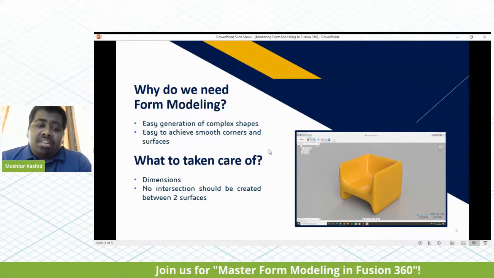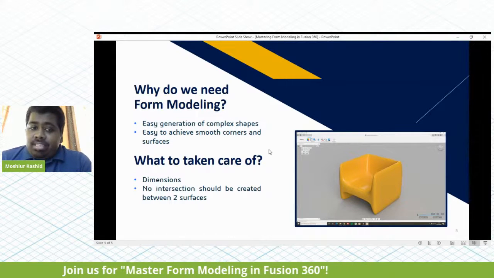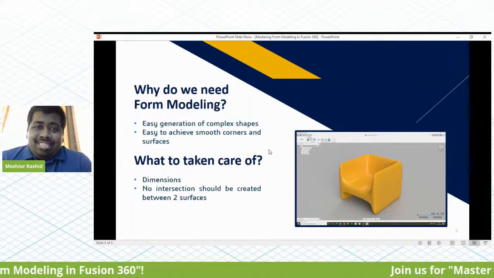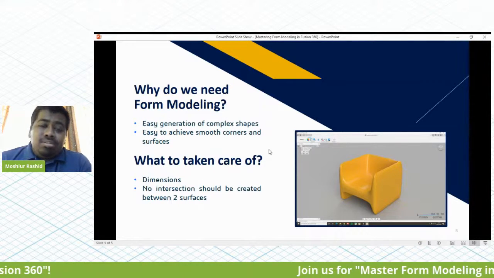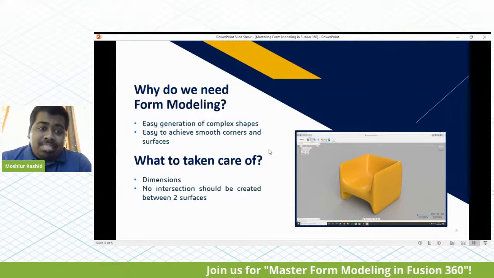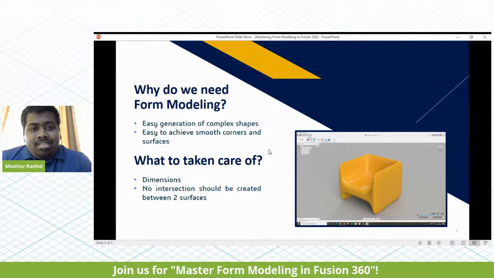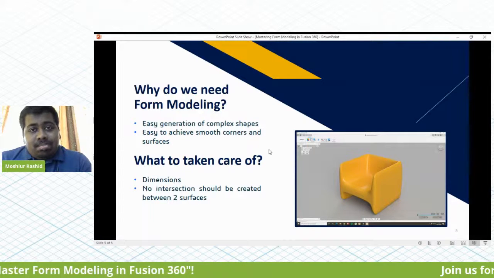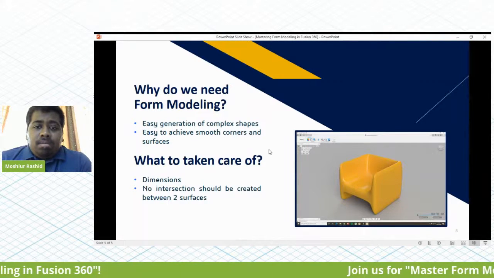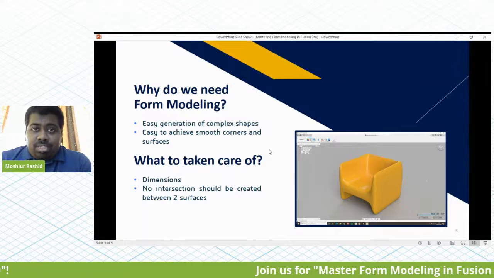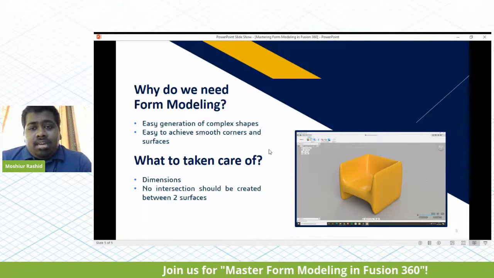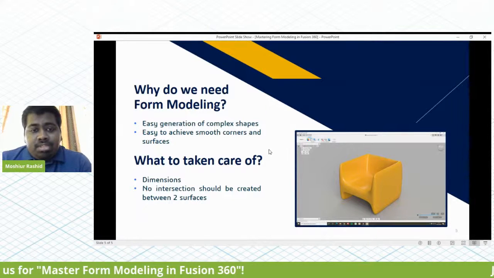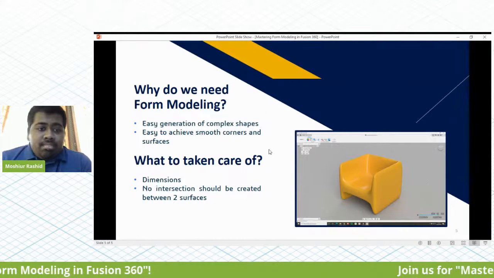What should be taken care of when we are modeling in T-spline? The first thing that we all, mechanical engineers, designers and also product designers, should think about is the dimension. So for the T-spline model, we should think about the dimension at the beginning, or if you are planning to do scaling at the end, you can do it. But at the beginning, you should think about the dimension, and that comes from experience actually.